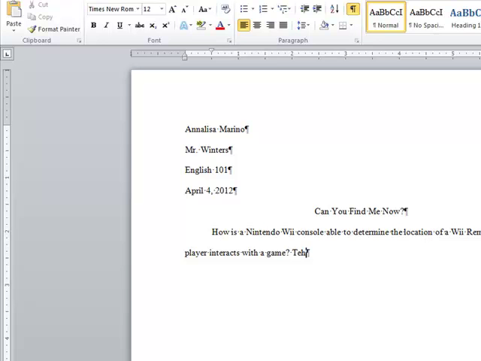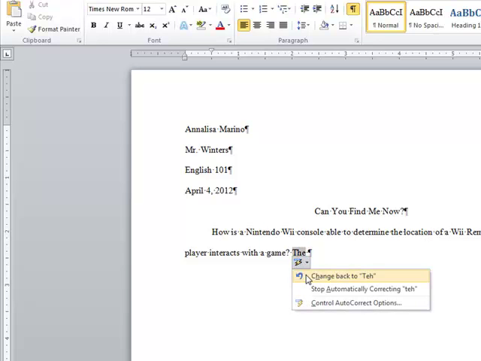Okay, now I want that to be "the", but watch, this is autocorrect. When I press the space bar, it automatically corrects to "the". Now, if I wanted it to be TEH, I've got this pull down menu here. I can mouse over the word, pull down that menu and change it back to TEH. I can stop automatically correcting, or I can control my autocorrect options.